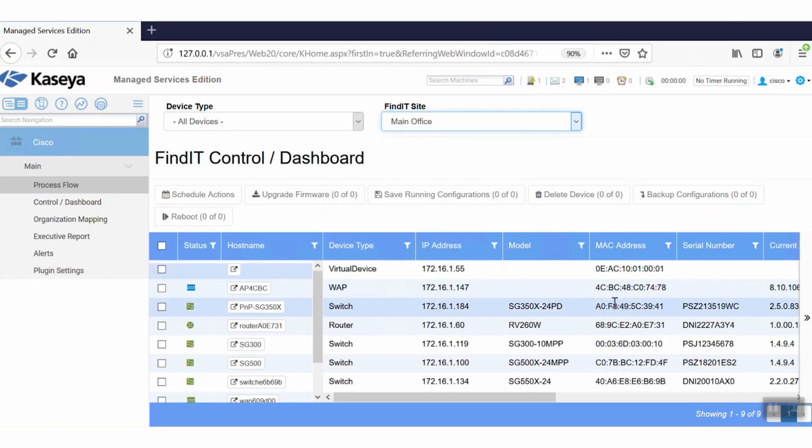The Kaseya VSA provides the common MSP tools for managing customers' IT environment. Now, the Cisco FindIT plugin for Kaseya expands the capabilities of Kaseya VSA to allow the management of Cisco Small Business 100 to 500 series devices. The FindIT plugin offers powerful features, including action management, dashboards, device discovery, remote device management, actionable alerts, and event history. This is all accessible via a web browser in the Kaseya user interface.